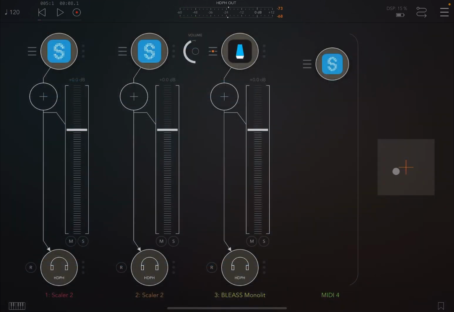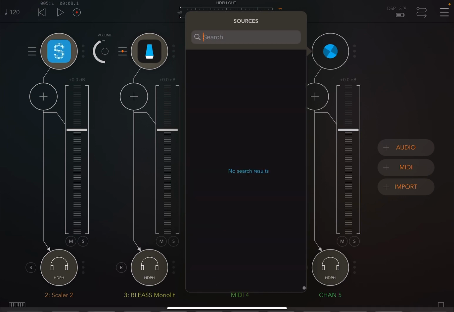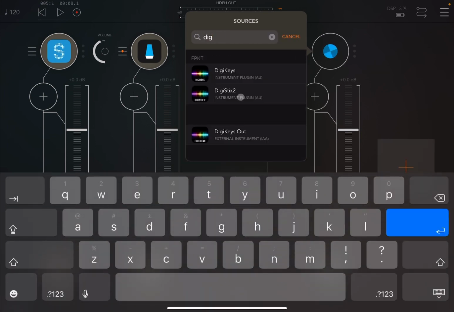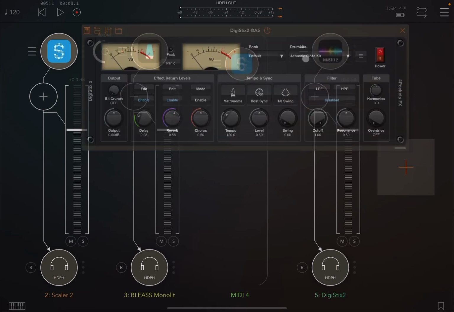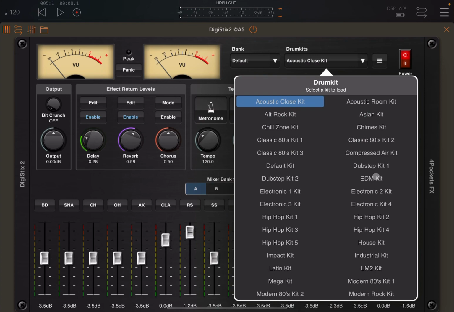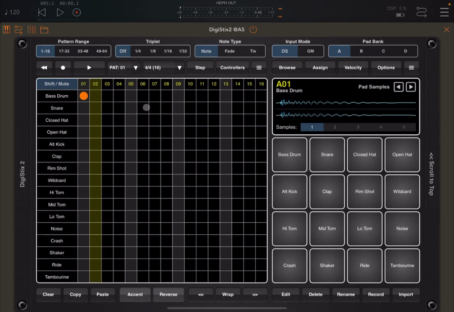Really nice, really nice. Let's add some rhythm, like for example, let's choose our friend Digisticks 2. Let's open it up, maximize, host sync. Let's change the drum kit to EDM kit. Let's go here, and then let's build something. Maybe like so, and let's click play.